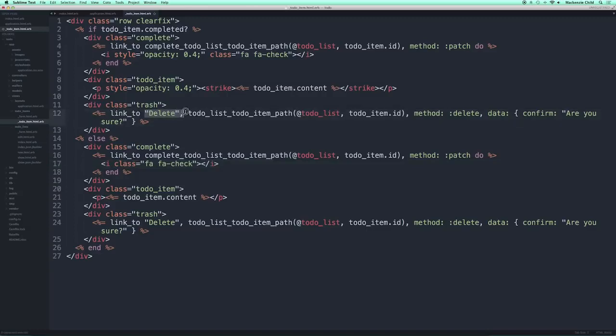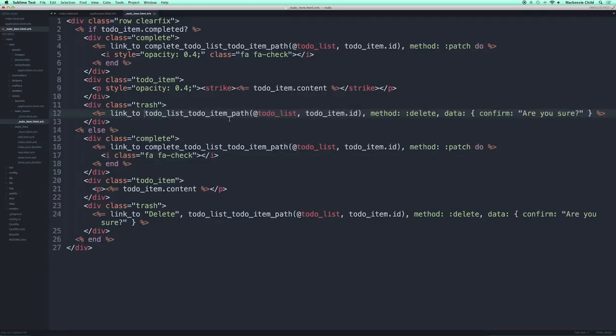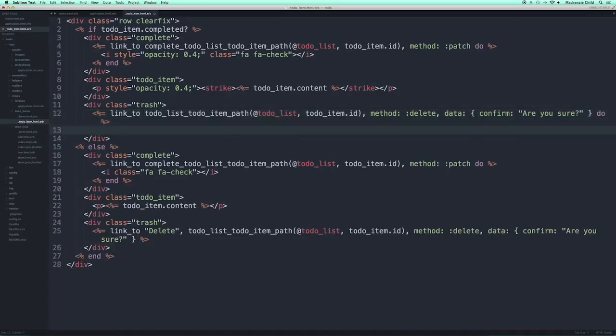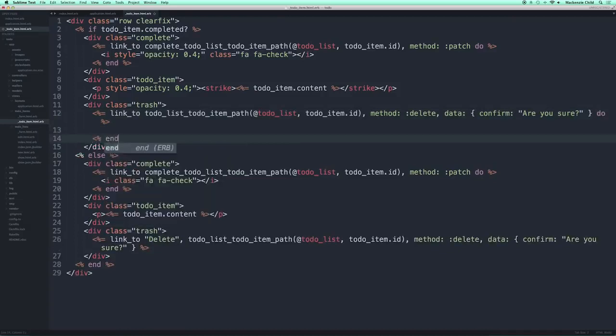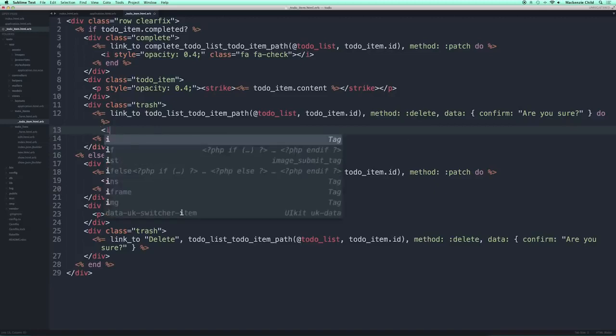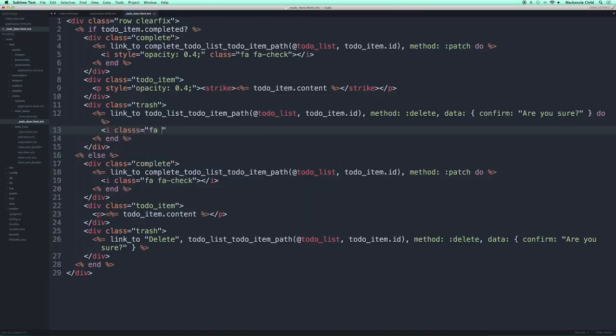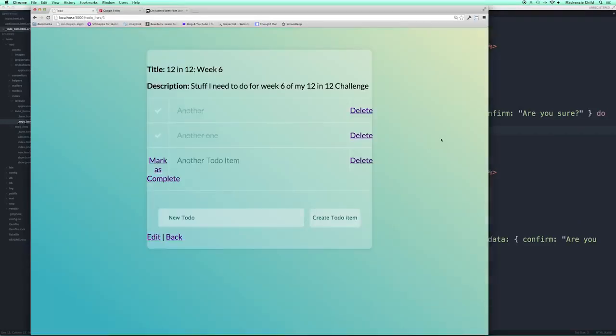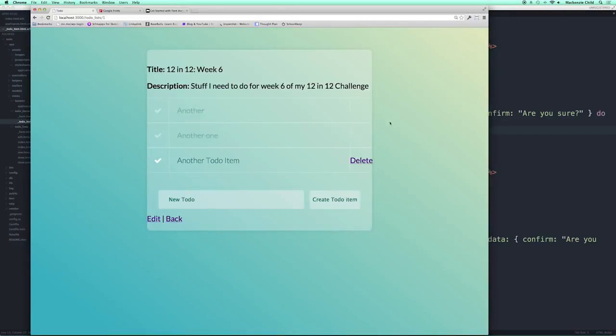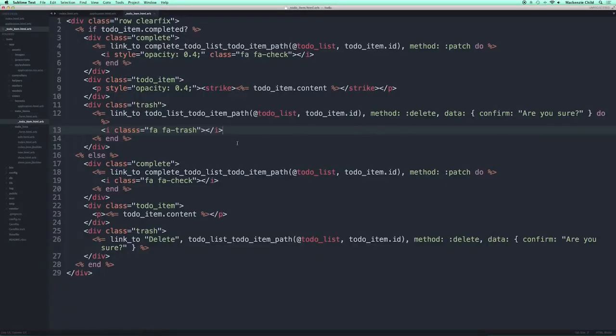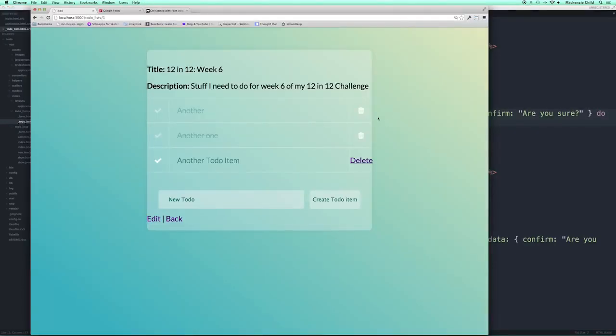All right, the next is the delete. So we're going to remove the delete, and it's just going to go to the to-do items path, method delete. Then this is going to be a block. So we'll add do at the end, come down, and end that. And then we're going to add another i with a class of fa and fa-trash. Save that, refresh. Did I misspell something? Yes, 3 S's in class. That is not correct. Refresh, there we go. Now the trash is showing up. Let's try to delete one.